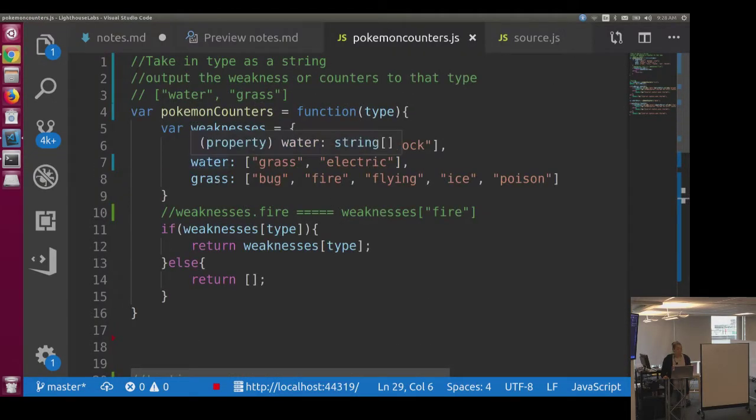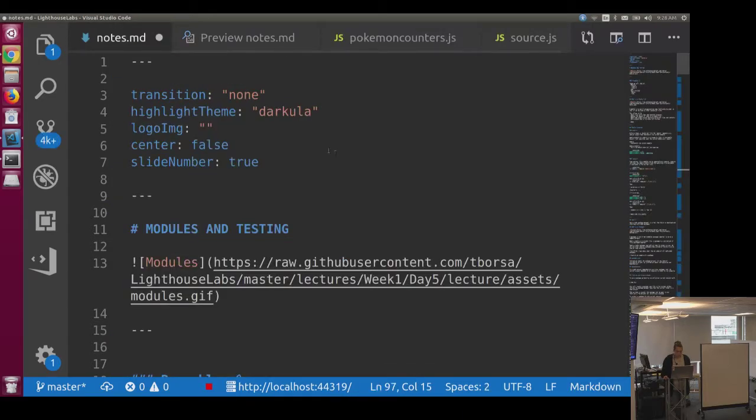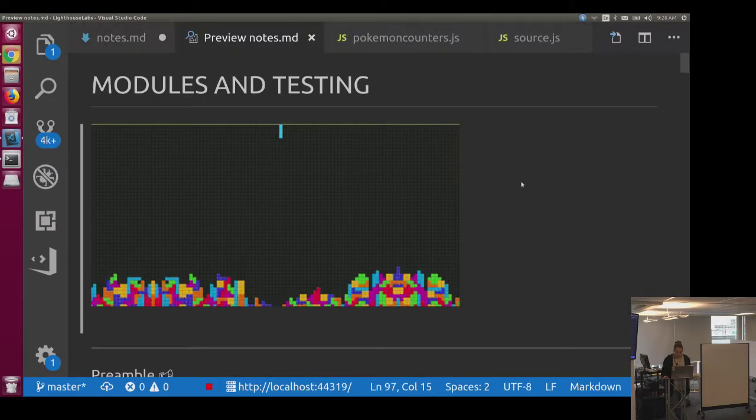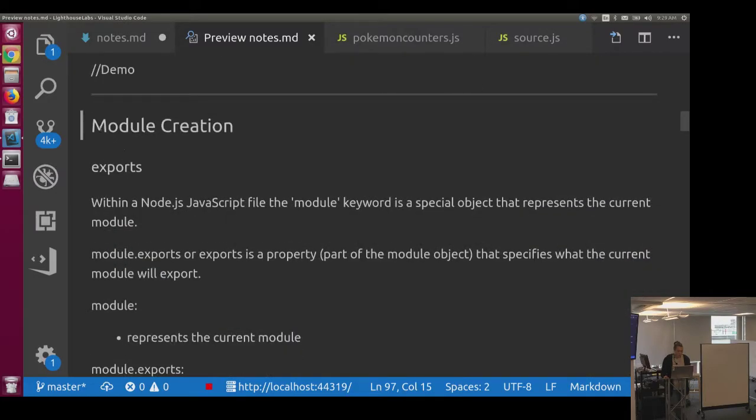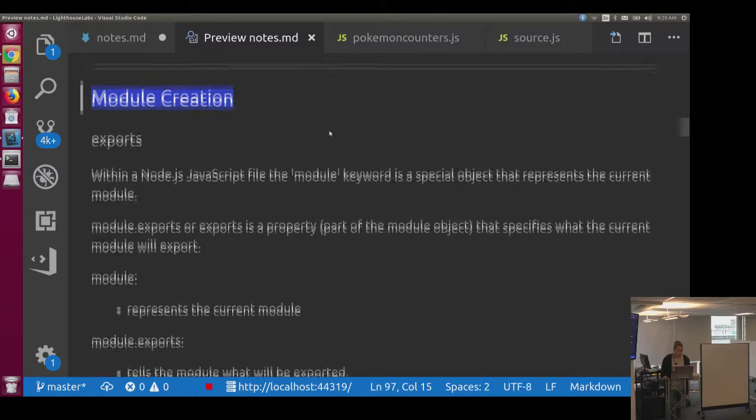So we're going to be able to look at both of these. The first one, we're going to try to solve through modules, and the second one, like I said in the intro, we're going to be looking at testing with Mocha and Chai. So the first thing, we want to know how we make a module. And module creation involves two parts.